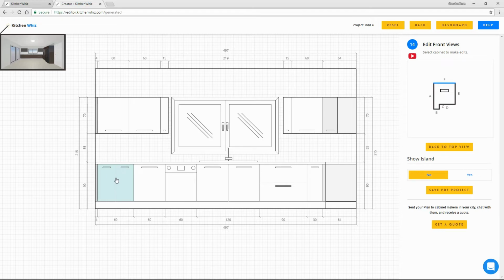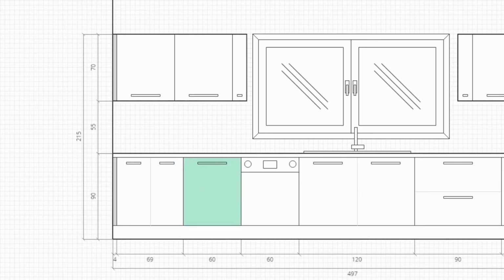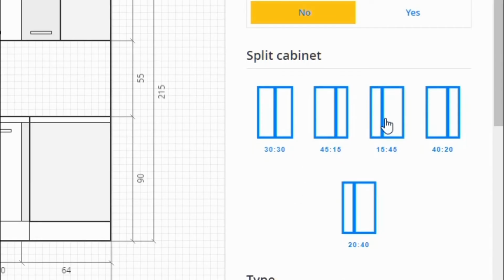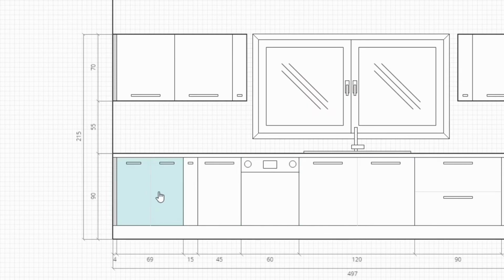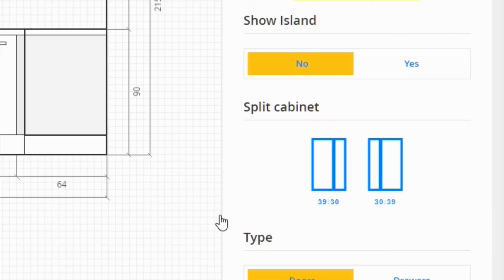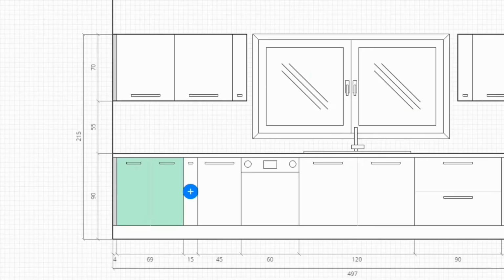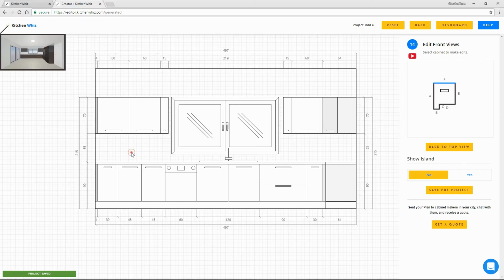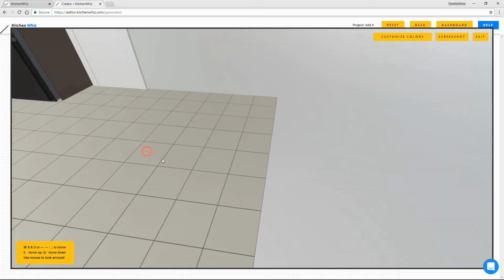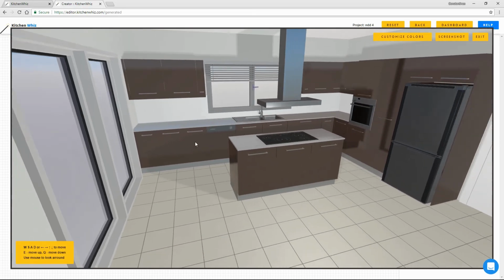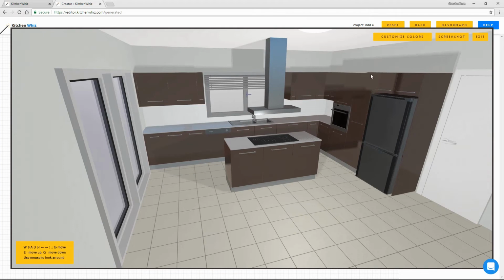Here what we can do is make this a 45 centimeters cabinet, and this one we can make it into a 30 centimeters so that we can merge it with the 15 centimeters and make this a 45 also. We can check the 3D, and this way it looks more symmetrical.